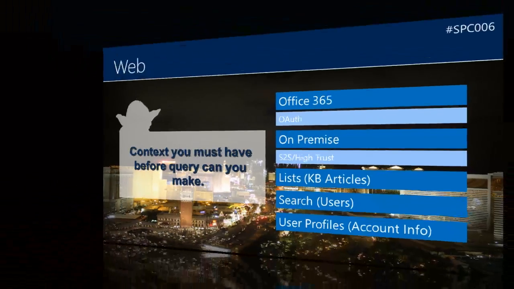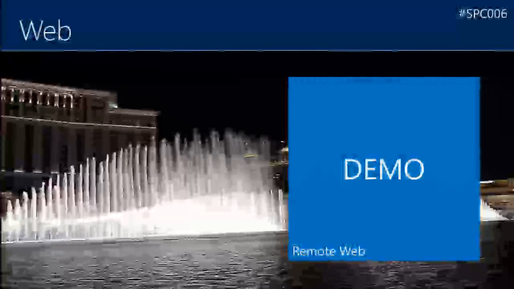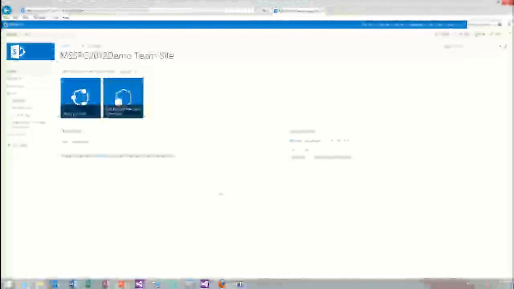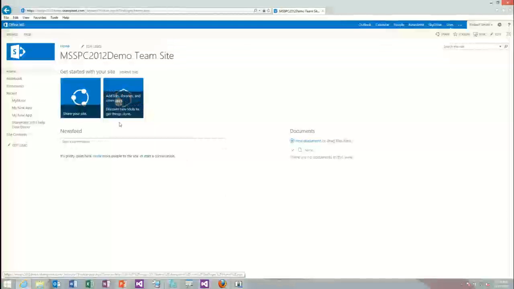All right, so let's get into the meat of the demo. I'm going to throw a whole bunch of code at you here in just a second, but before I do, let me show you how the app actually works that we're talking about. So here is our Office 365 site. We have deployed our app to that site. It's right here. And when we click on that app, it's going to take us over to our remote web, which is running as an Azure web role.